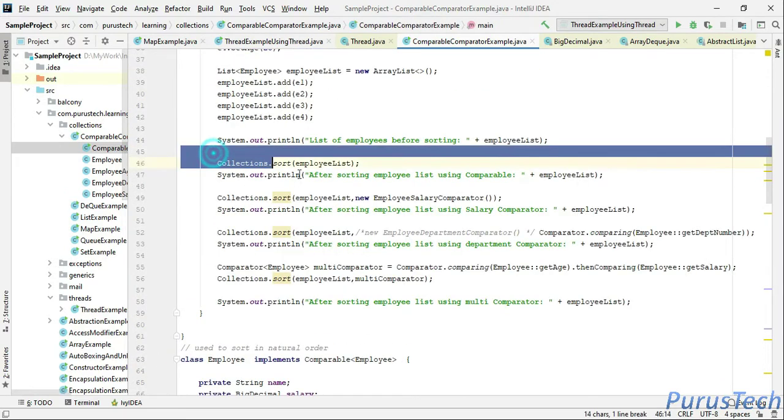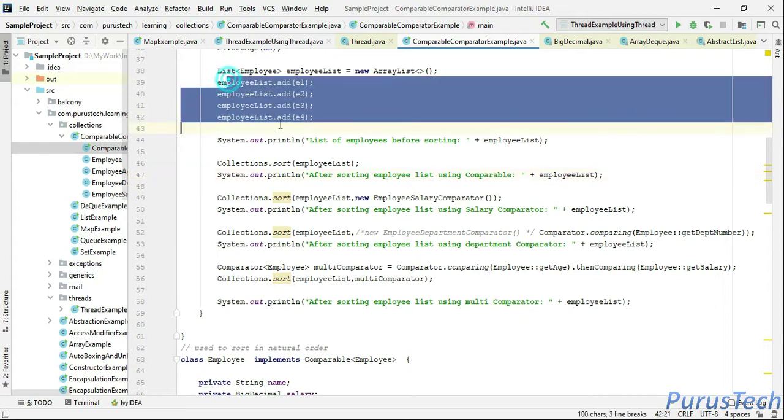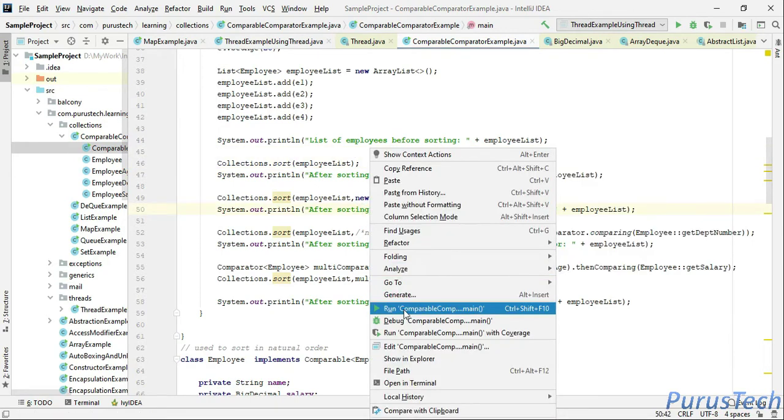Okay, so after this particular method, this collection will be sorted based on their salary in natural order. What is natural order? It is increasing order of their employee salary. So let's just try to run this program and see.